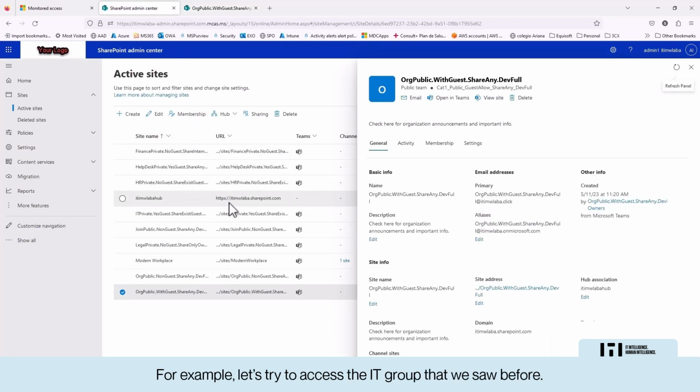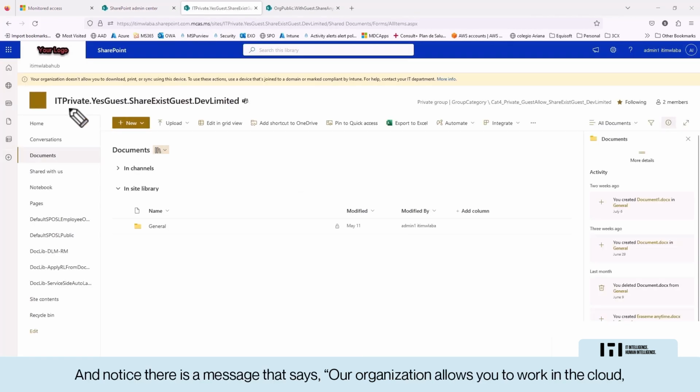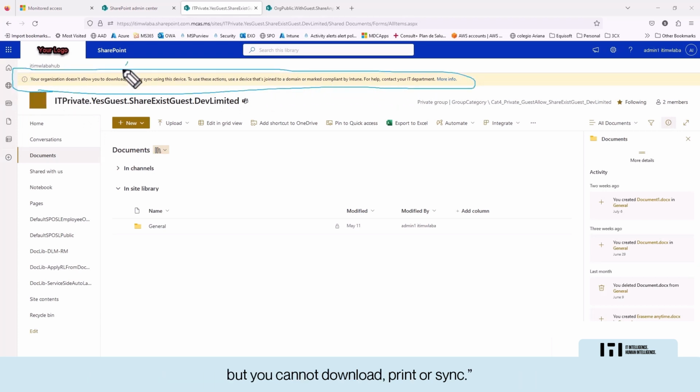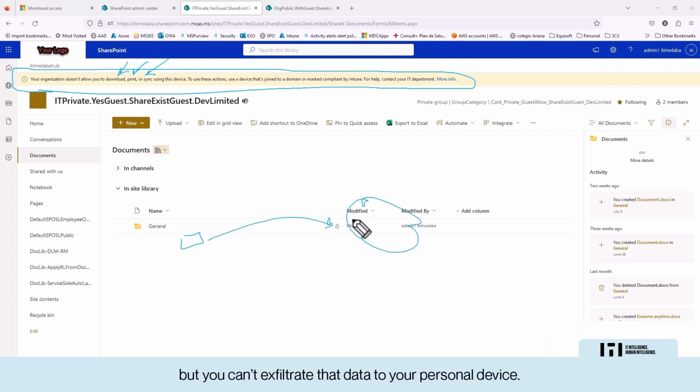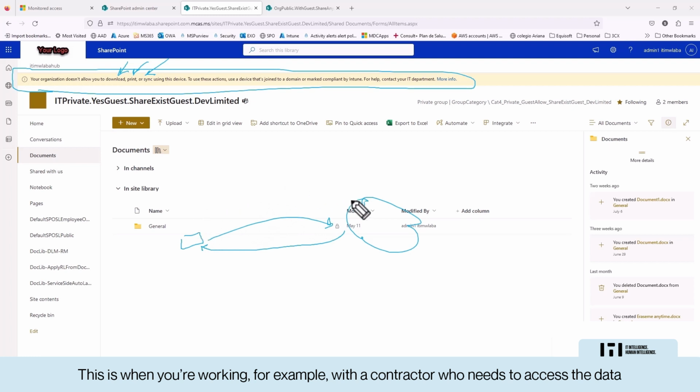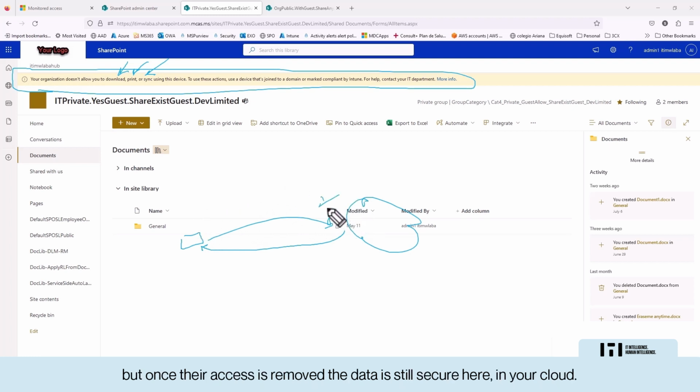For example, let's try to access the IT group that we saw before. Click here, and notice that there is a message that says our organization allows you to work in the cloud, but you cannot download, you cannot print, and you cannot sync. Meaning that you are accessing the data that is in the cloud, but you cannot exfiltrate that data to your personal device. You can work with the corporate data, but you cannot exfiltrate. This is a very secure way. This is when you are working, for example, with a contractor that needs to access the data, but one day we remove the access, and the data is still secure here in your cloud.